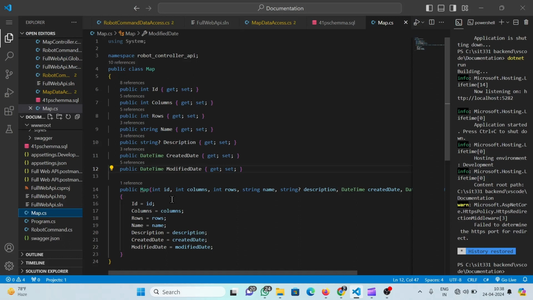Description represents an optional description of the map. Created date represents the date and time when the map was created. Modified date represents the date and time when the map was last modified. The constructor initializes the map object with the provided values for ID, columns, rows, name, description, created date, and modified date.